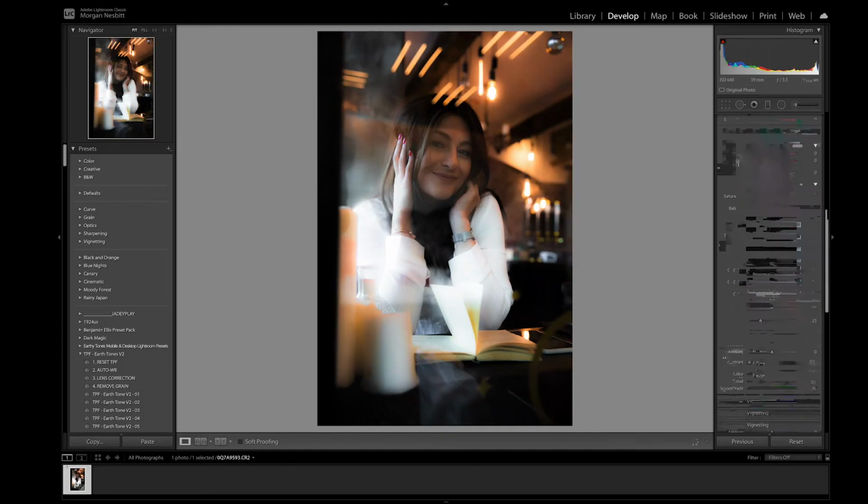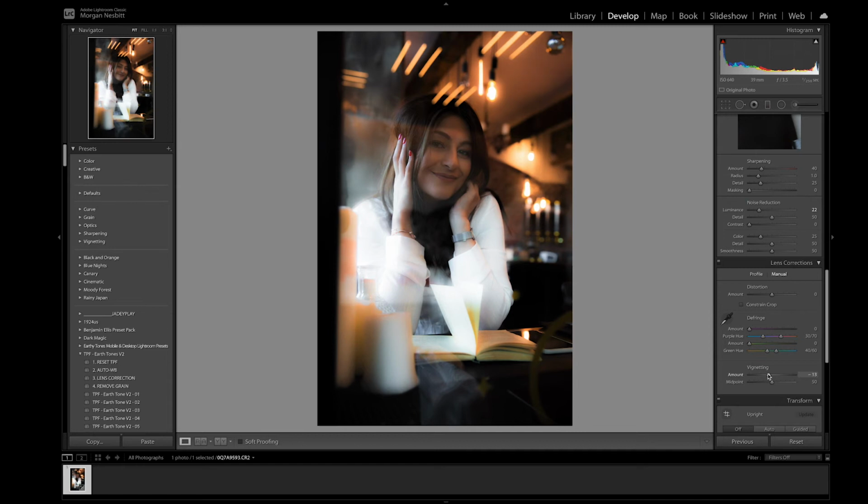And I'm doing this for two reasons. One, to remove any unnecessary or unwanted grain or noise that's present in the photo, and two, just to help smoothen out Sandra's skin just a little bit more. From here, I'm going to head down to the vignetting slider, and I'm just going to add some vignetting to the photo.